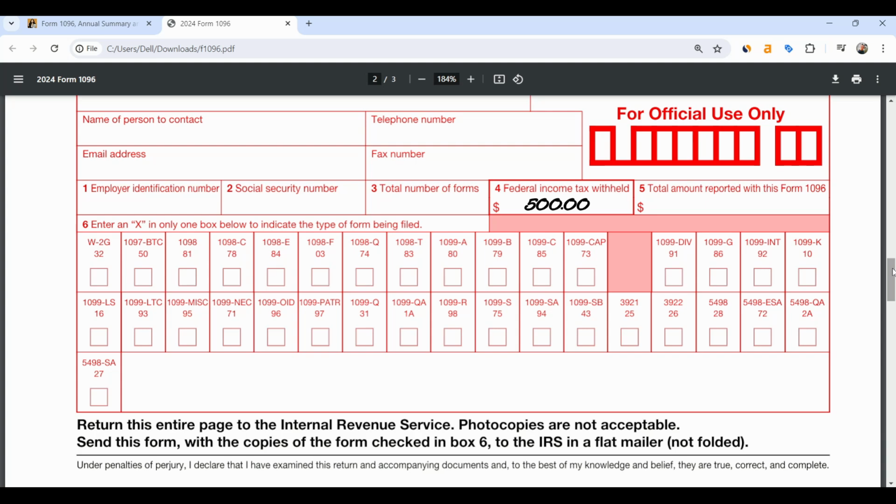Then, enter the total amount reported with this Form 1096. This is the aggregate amount of income reported on the forms you're submitting. Be accurate with these totals to ensure the IRS can reconcile the amounts with individual forms.